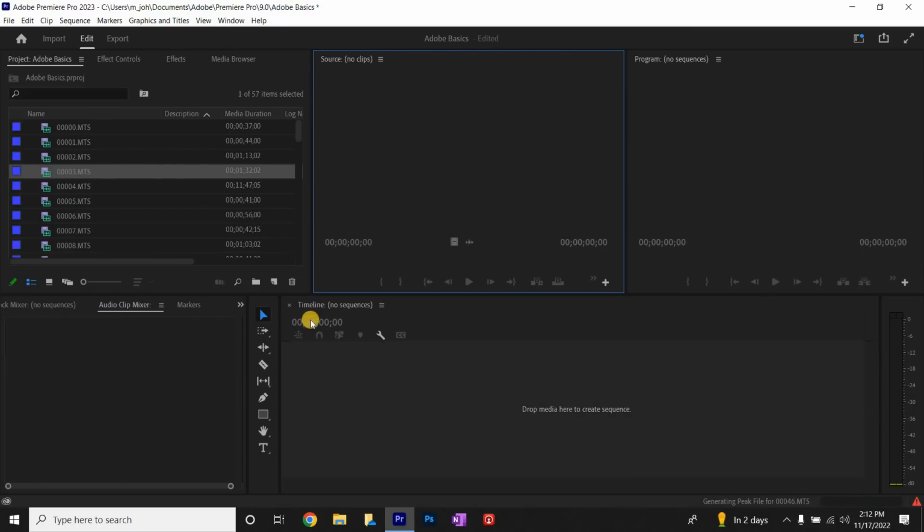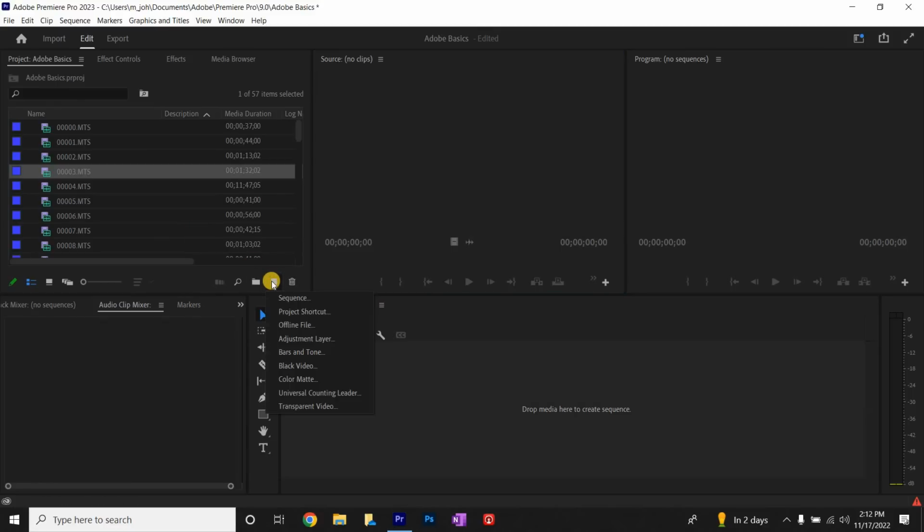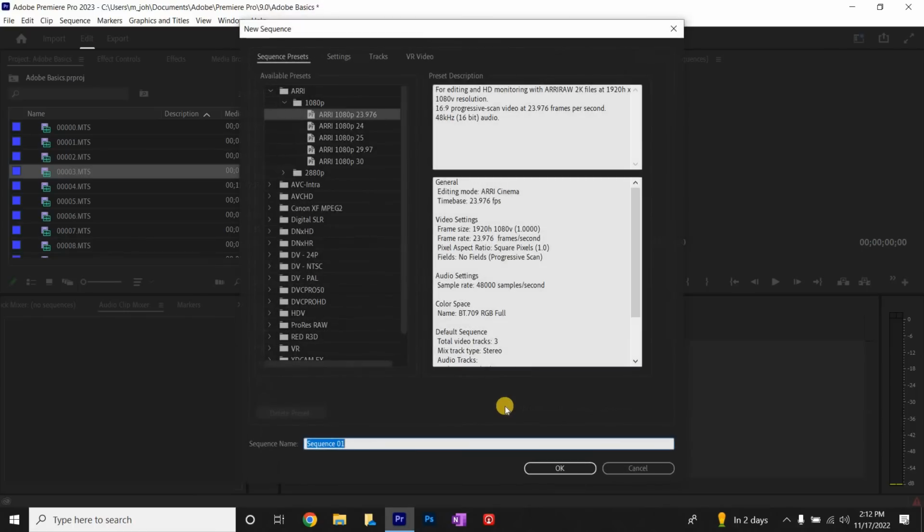The other thing I want to do before we get started is use these little areas down here, where I can delete by hitting that. You can click new item and create a sequence or an offline file, but we're going to create a sequence, and this is going to open up. You have to have a sequence before you can start editing. This is where you set the settings of that sequence and what you want to edit.